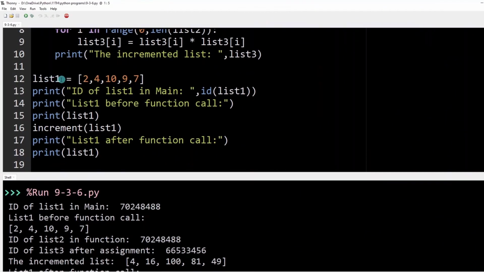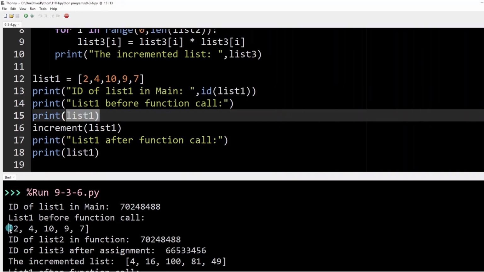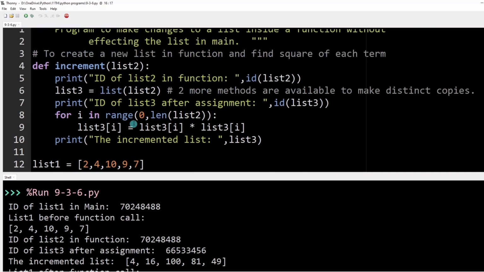So now I create the list 1. First I am printing the ID of list 1. So you can see this is the ID that I got. Now then I'll print the content of list 1. You can see the same content that I have inputted to list 1 is printed here. Next I will call the function increment. So the control will come to the function.